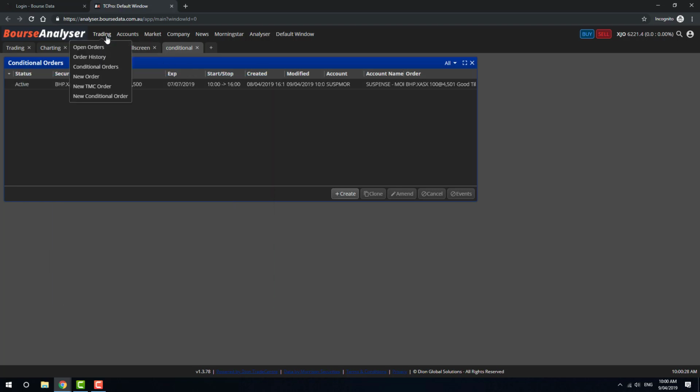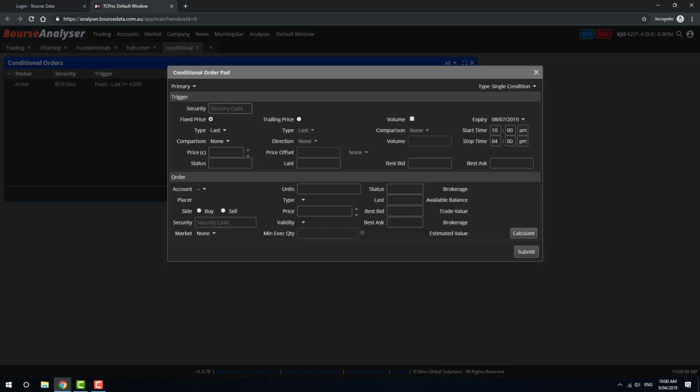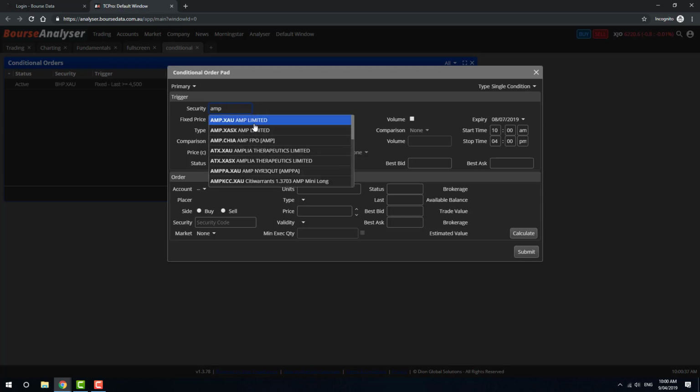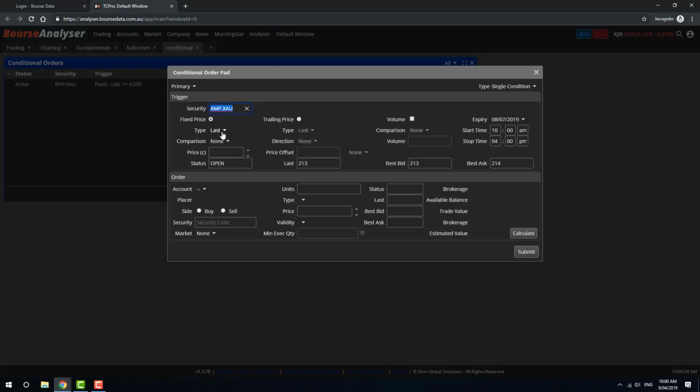So if we go back to our new conditional orders here, I'll go back to AMP, because that's what I have my depth open on. So we're just going to go after the last price. I'm keeping the last price because it's nice and simple.